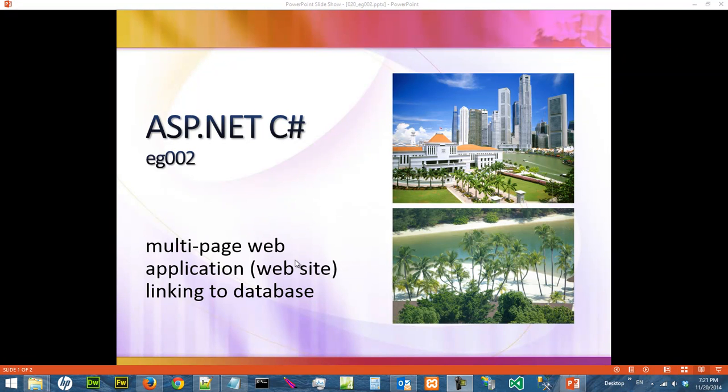Hi, we are going to start a series of videos about how to create a multi-page web application linking to a database. Of course, the language is ASP.NET C#, and the database is Microsoft SQL Server.